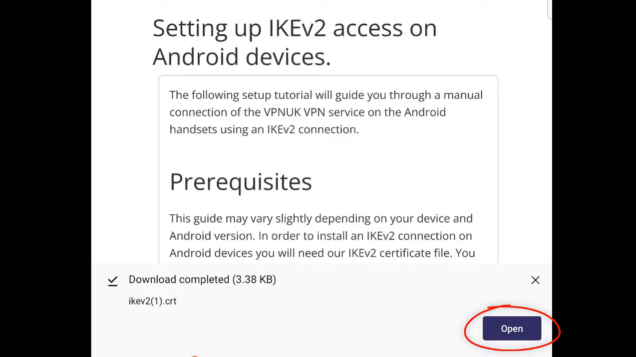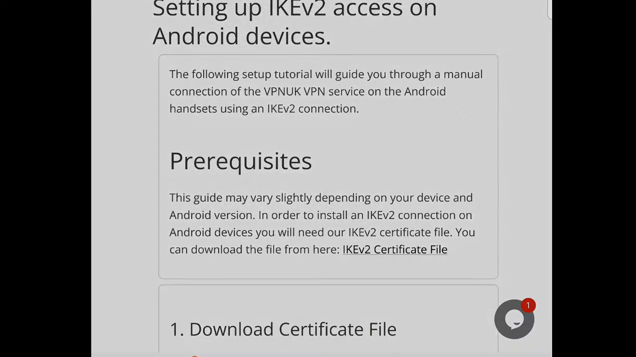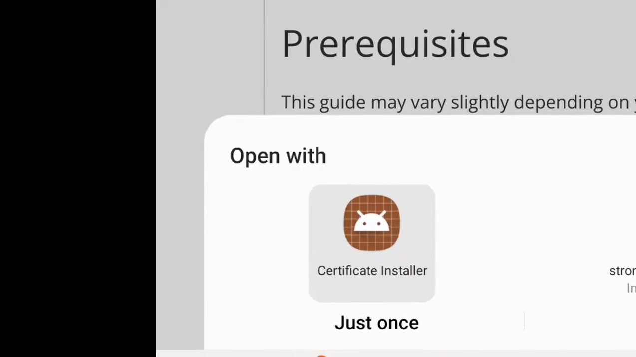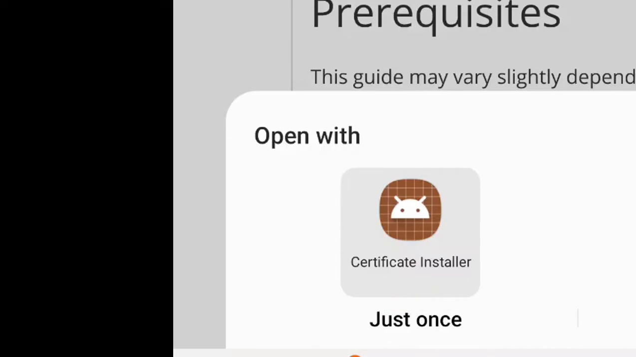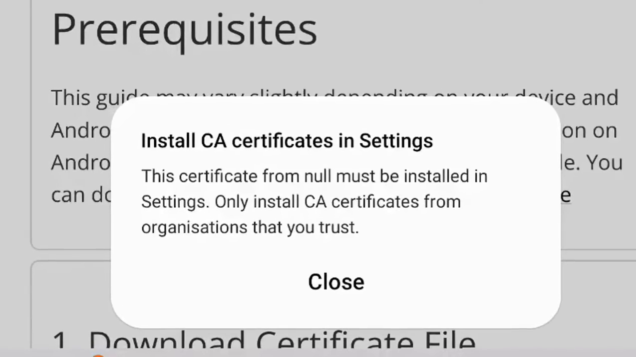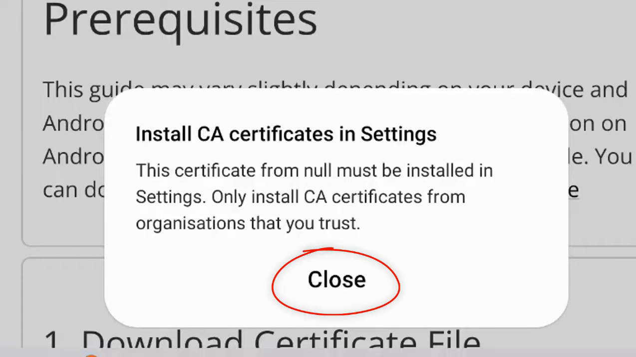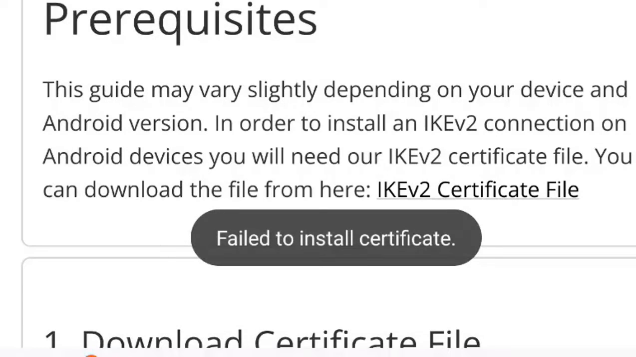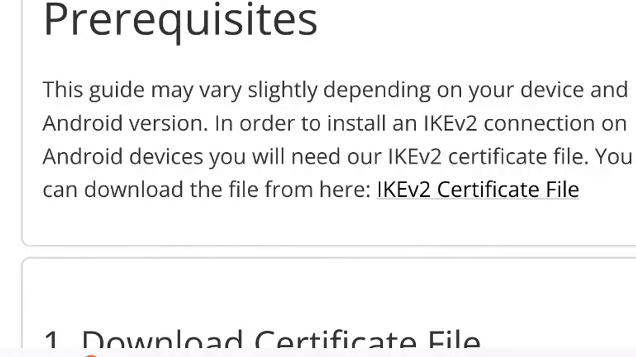You may be given the option of opening the certificate file once it has downloaded, with the Android certificate installer. Newer Android devices will not allow the certificate to be installed using this method. You will have to go to Settings and install the certificate manually. I will now show you how.